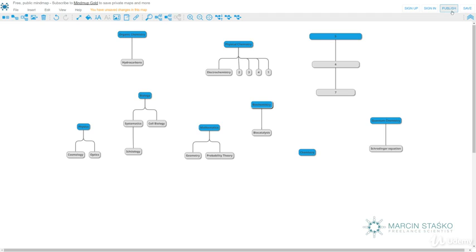Also, you have the option to publish and save this graph and use it for your purposes.